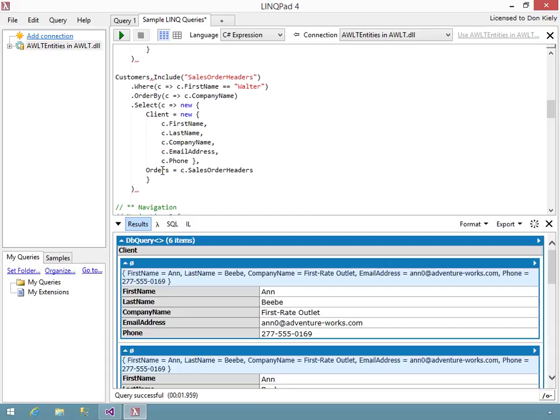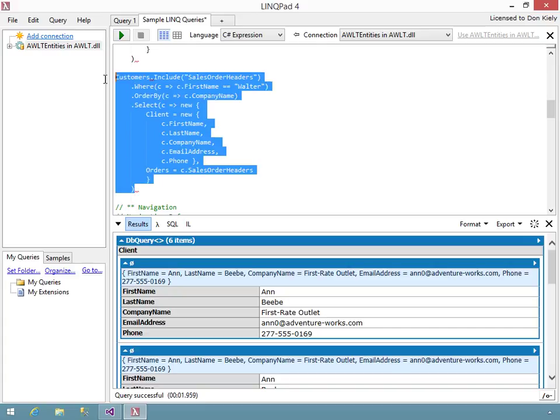All right, now one thing different here is that Ann is apparently a cheapskate, at least the Anns in the AdventureWorks LT database, and hasn't placed any orders. So here I've changed the first name to Walter. Turns out Walter has ordered a few things. And so I'll go ahead and run this query.